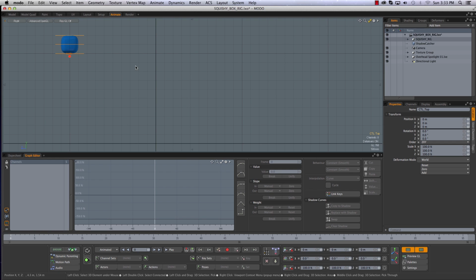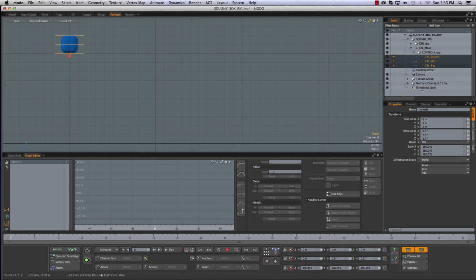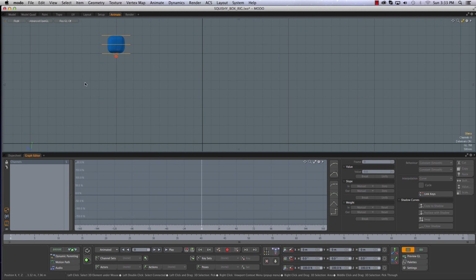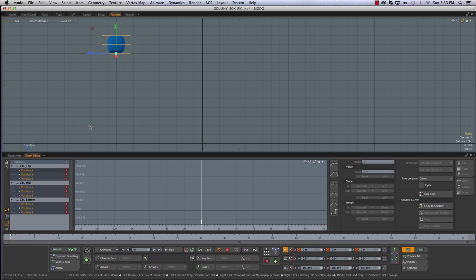All right, so our bouncing's done. Let's start layering some squishiness on top of this box. So first thing we need to do is select our curves. And as you can see, nothing's showing up anywhere. If you open up the item list, you can see that they're selected, but nothing's showing up here, and that's because we haven't set any keys on them.